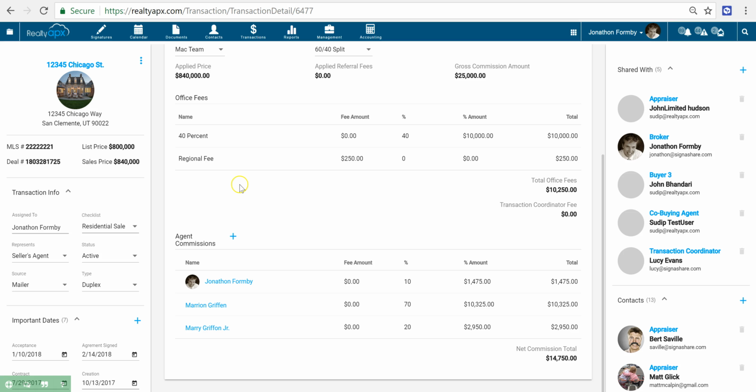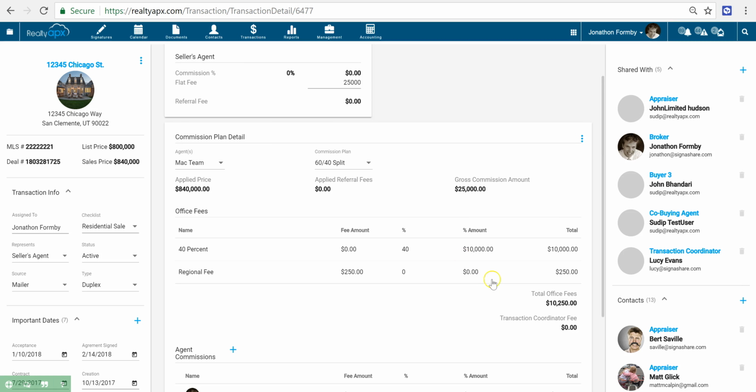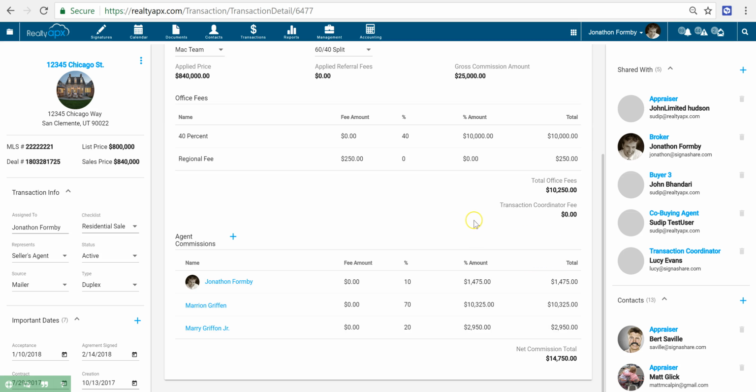Alright, so the next part of this that you'll see is there's a transaction coordinator fee. If you have transaction coordinators that you often deal with in your business, you can apply that fee. And then you will add them, as you can see here, in the shared with column to have that contact information in there and then be able to get them their money when you transfer this to the accounting system.